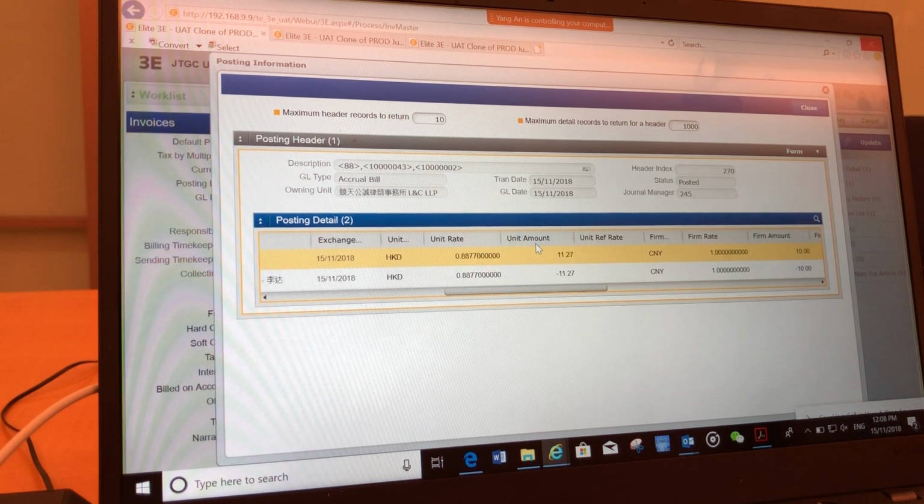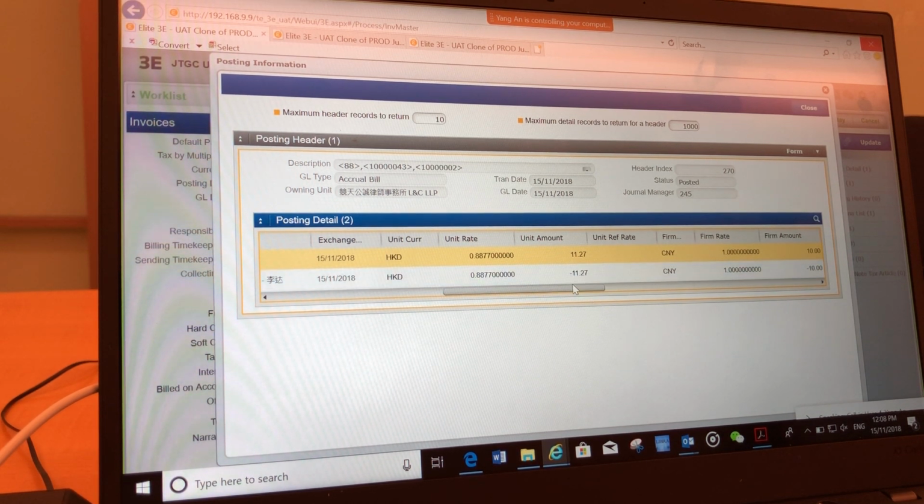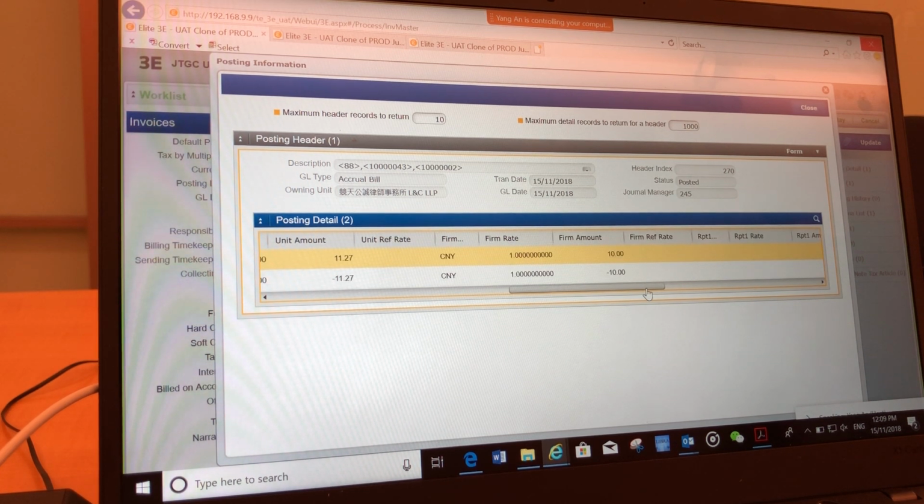And coming in here, starting from the unit, because it's your Hong Kong unit, you have your Hong Kong currency here, HKD, and here is the exchange rate I set up yesterday. So now you have a difference. 10 CNY is 11.27 HKD on a unit currency. And firm currency is the same as the transaction currency because it's CNY. So it's the same as 10 CNY, 10 RMB.